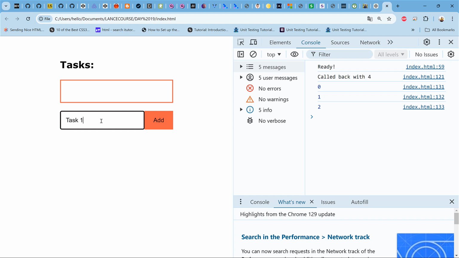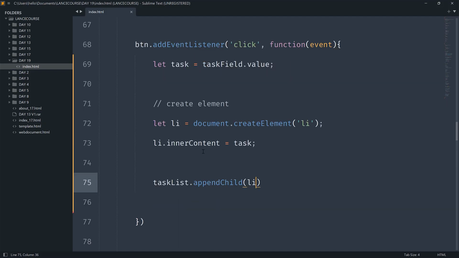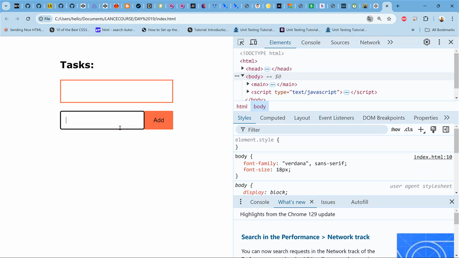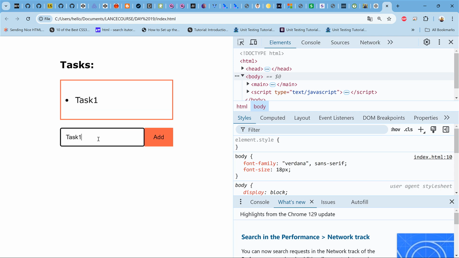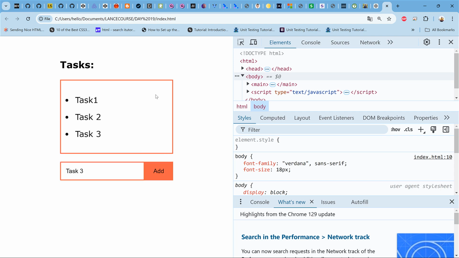Task 1, I press enter. So here we have a challenge. Okay, so what did I do here? Inner content, let me use inner text. Inner text. So we add task 1. So we get a task. Task 2. Okay. So this works perfectly fine.